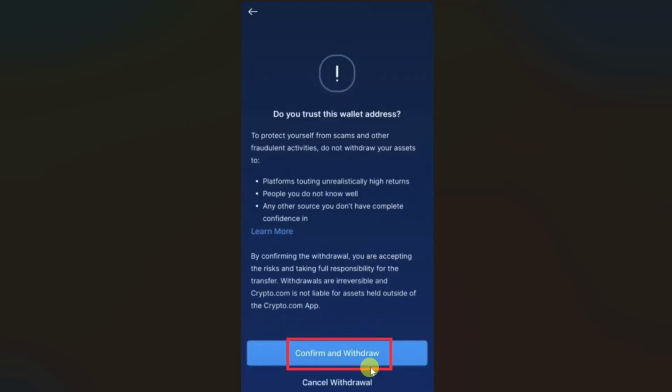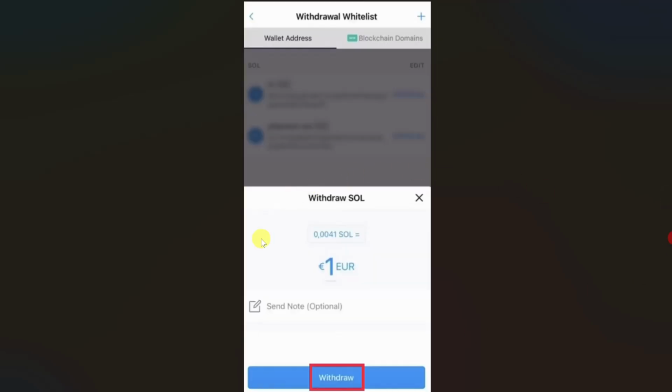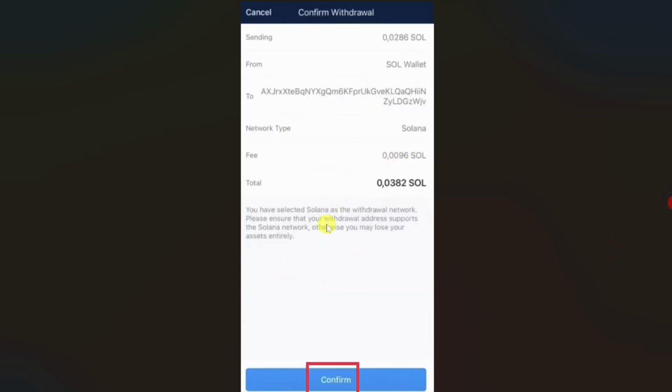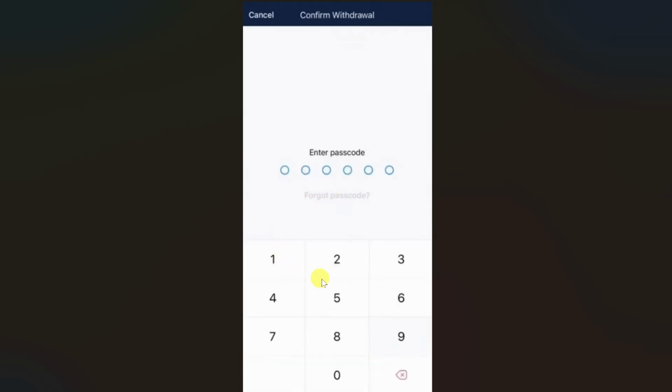Then this might show you the screen. Click on confirm and withdraw. And lastly, just enter the amount you want to transfer in your local currency and then click on withdraw. And lastly, you just have to make sure that your wallet address and the network type is correct and then click on confirm and then just enter the passcode of your crypto.com app.